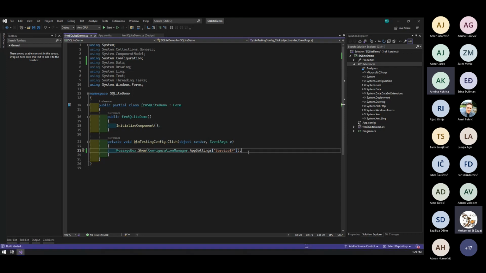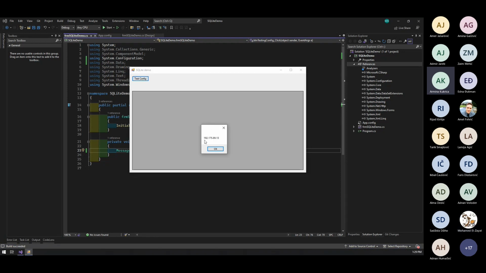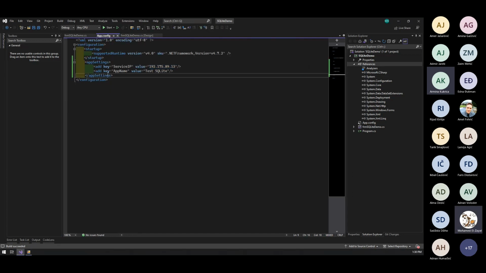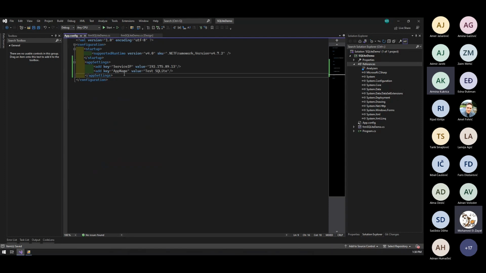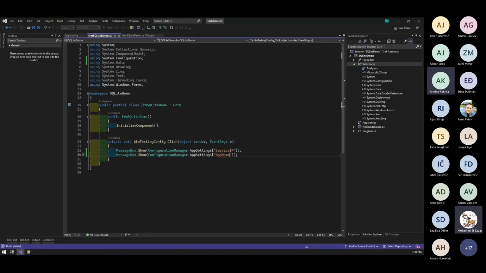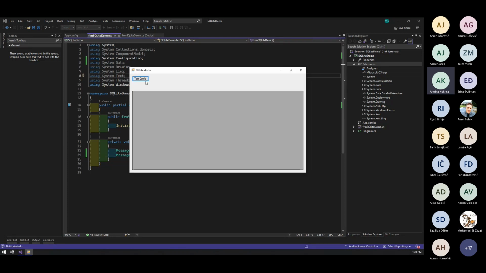So if I hit Control F5 and get this guy here, if I say test config, it immediately gives me the IP address, right? So it gives me this value right here. I can actually do exactly the same thing. I could just do this and say app name, I guess I called it. Oh, sorry. Yep, app name. So if I hit start and, oh, here it is, I think. Oh, I didn't close it actually, hang on.